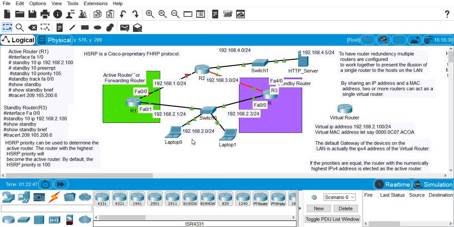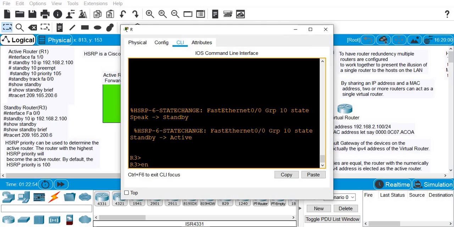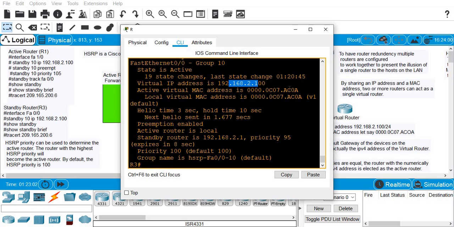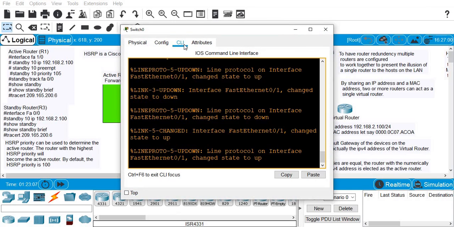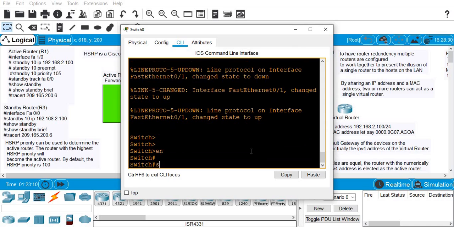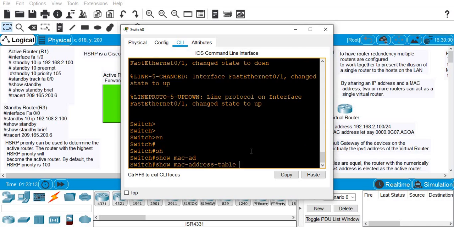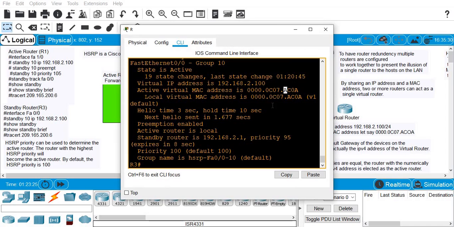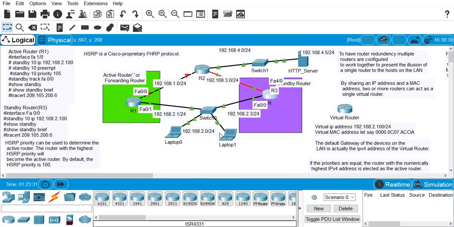Moreover, these devices will send the frames to the virtual MAC address. To verify, you use this command, show standby. You can see here the virtual IP address and virtual MAC address, which is AC0A, right? So let us verify it, and if I type this command, show MAC address table, you will see this MAC address in the MAC address table, which is AC0A, which was actually here as well, and is the MAC address of this virtual router. So you can see that these devices will also use the MAC address of the virtual router.